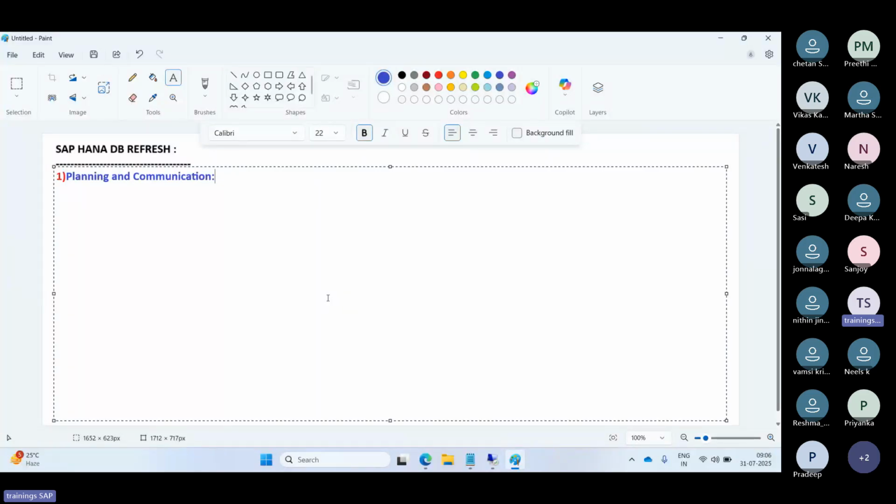Here we need to obtain the approval from the management for the refresh activity. For this refresh activity, we need to take the approval and also raise a change request and a transport request in the ticketing tool, like ServiceNow, Jira, or ITSM. Planning and communication is very important. And assign the roles: basis lead, functional coordinator, security owner, testing, application owner. This kind of project authorization and communication we have to do.